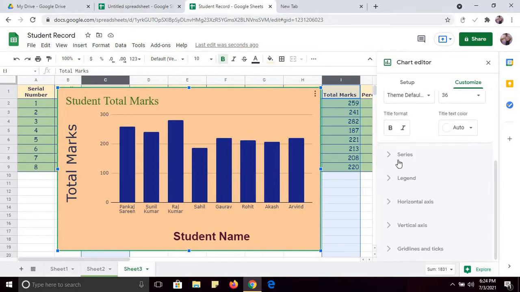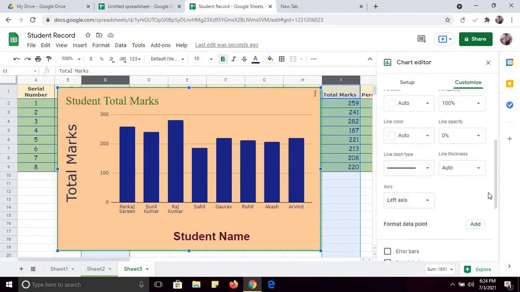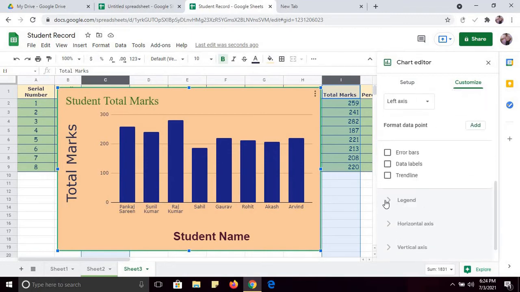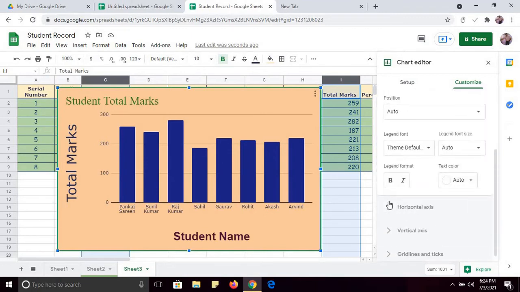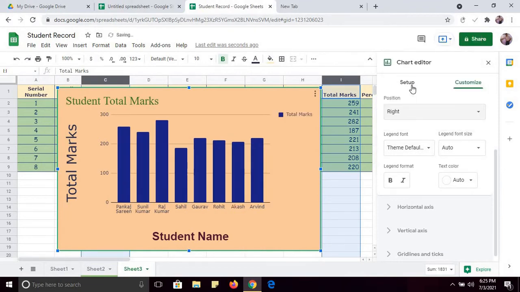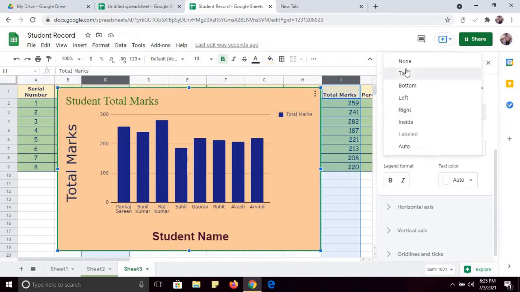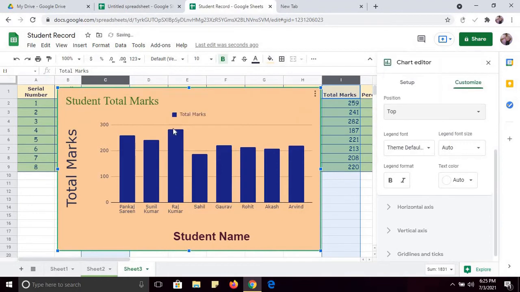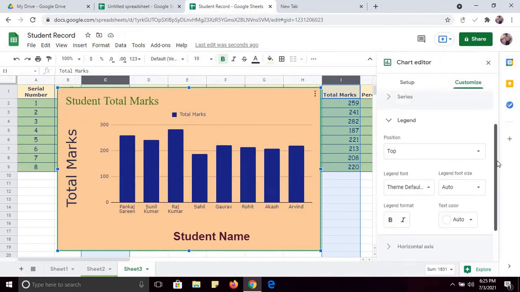Fine. And another is the legend position. You can change the position of the legends. Fine. See here you can see the total marks. You can change the position to the top. Fine. So it's very simple.